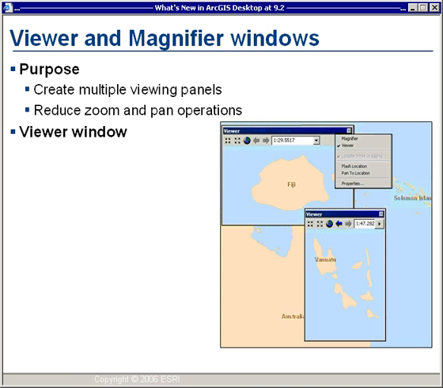Doing many manual zoom and pan operations can affect work productivity because we're waiting for the display to redraw. So when possible, use multiple viewing windows when you need either a snapshot of an area or need to investigate your map at a large scale. For example, when I'm editing, instead of zooming into an edit and then zooming out to my area of interest to see where I am located, I suggest using viewer and magnifier windows.